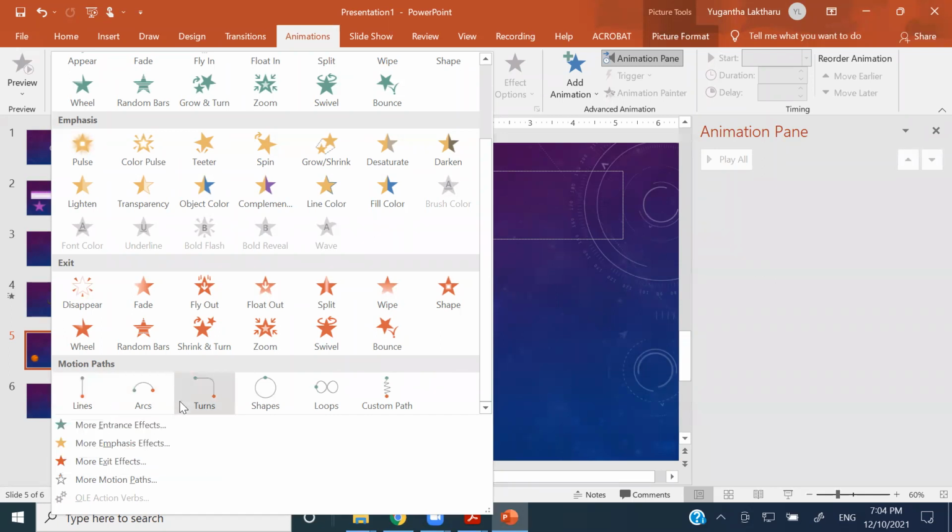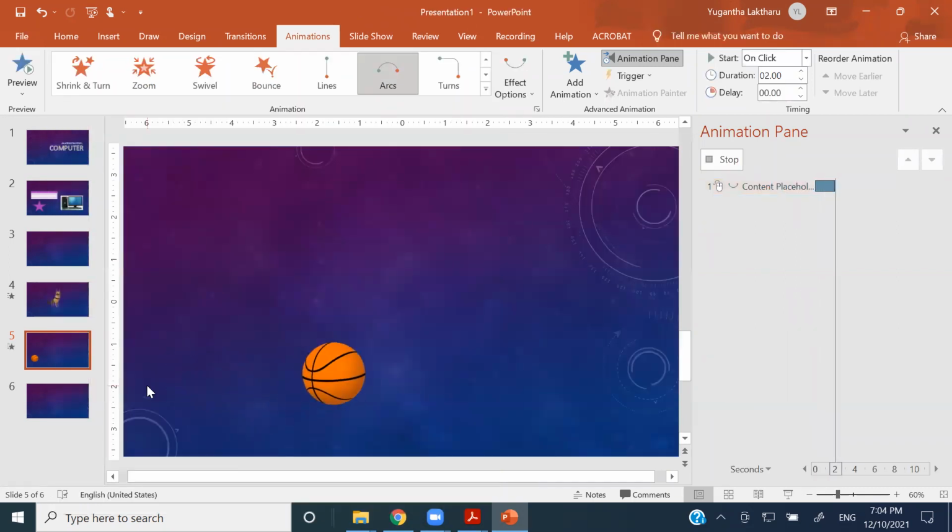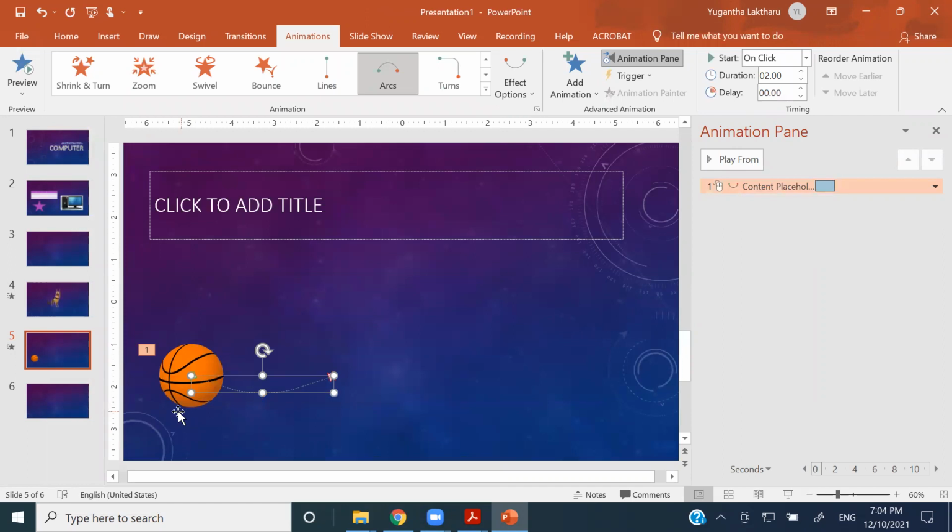So it has lines, arcs, turns, and all these things. I'm going to use an arc. Once I apply the arc, it has its default way. So it applied to the ball. That's why the ball was moving in that particular manner. Now, if I want, I can change the motion, right? I need to have the motion in this manner. Like I want to see that the ball is going to go higher and land on one particular place.